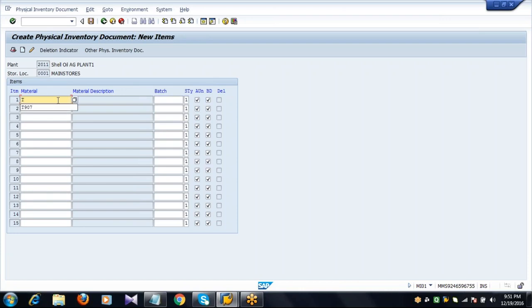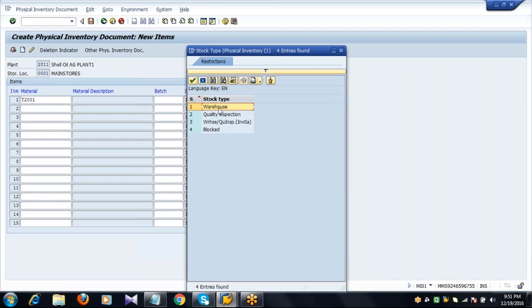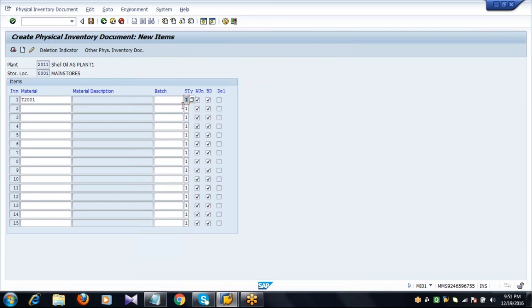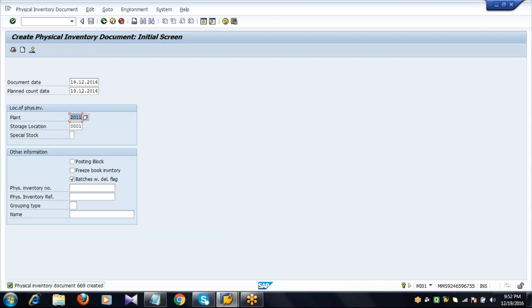So here you will have many materials to be entered. Enter the material. If the material has a batch number, enter the batch number, and enter the stock type for which you are performing the physical inventory. Don't get confused, for a warehouse it is unrestricted use stock. So like this you can enter the materials, etc. Save the document.